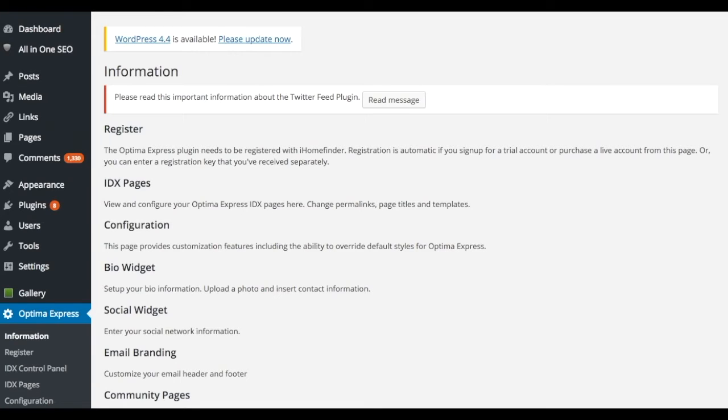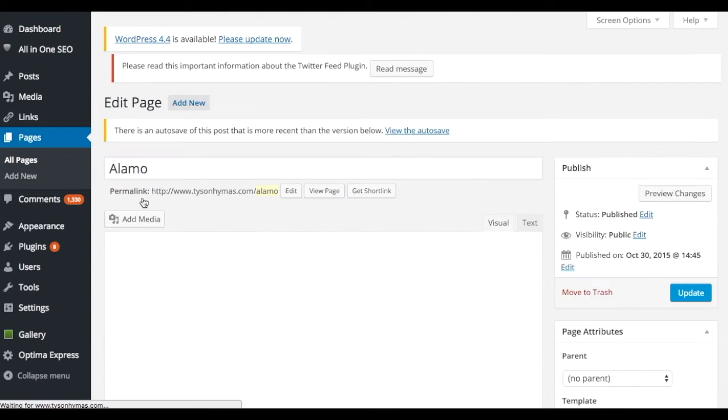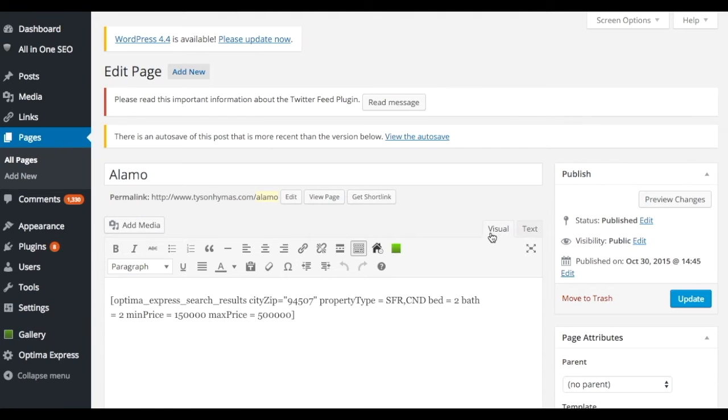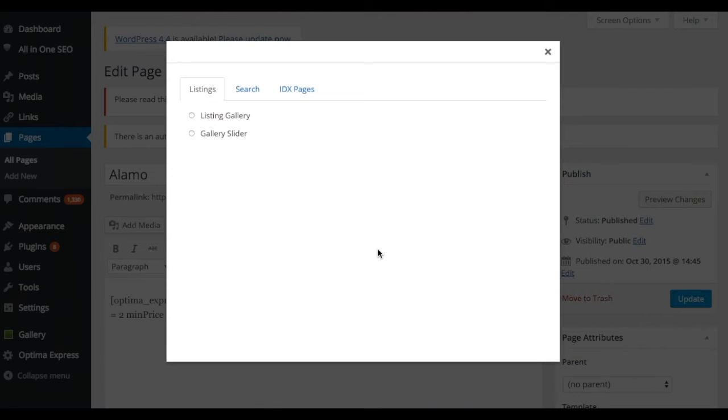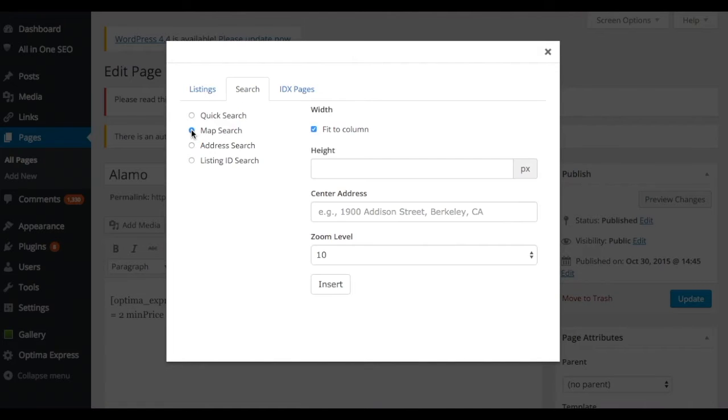To add a map search to any existing page or post, select an existing page or post, or create a new one. Select the Visual Editor tab, and click on the Optima Express shortcode tool. Within the pop-up, select the Search tab, then select Map Search. Fit to Column will automatically scale the width of the map to the maximum size available.